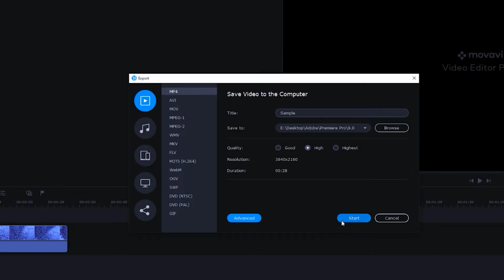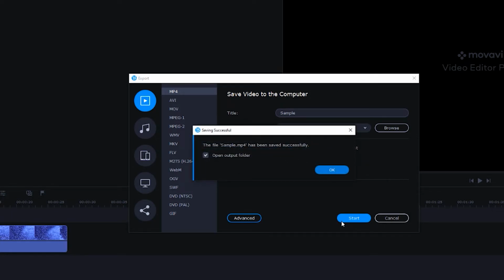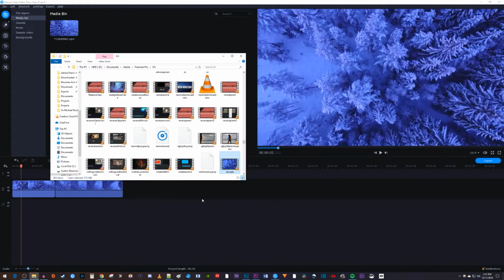Alright, once you're satisfied with all your settings, just click the Start button to export your video. Once it's finished, you can check this box to open up the file location of your video. Okay, and there's my finished video.